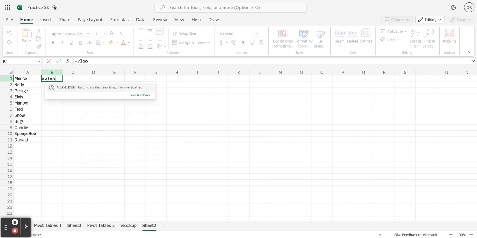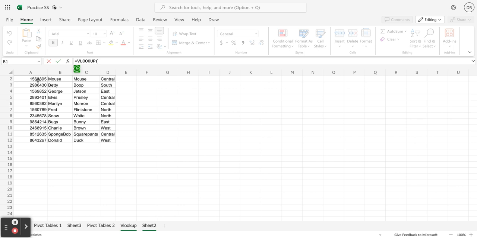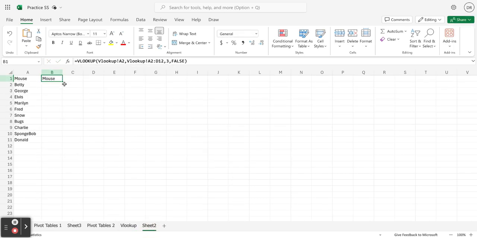Equals VLookup. What am I looking it up by? Number, comma. Where am I looking it up? This data, comma. This time I want column 3, comma, false. Return. And now I can pull down the last name as well. That's just a really simple example. We'll look at some more instructional examples in a second.